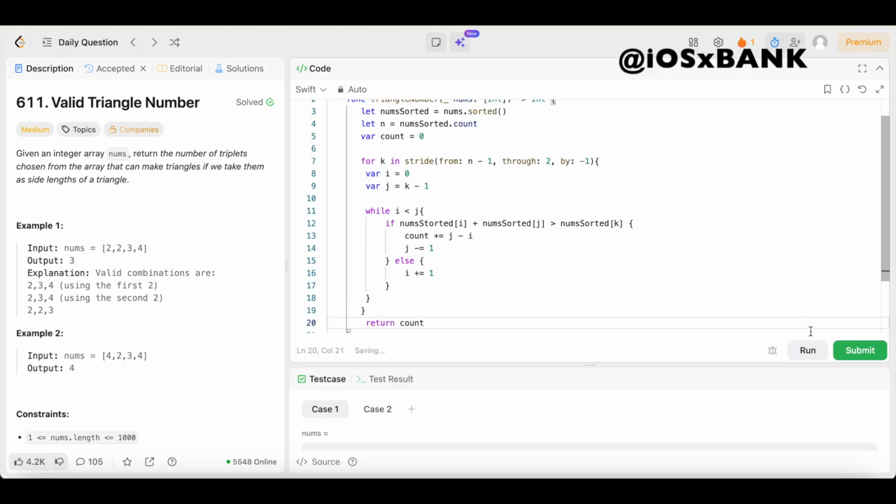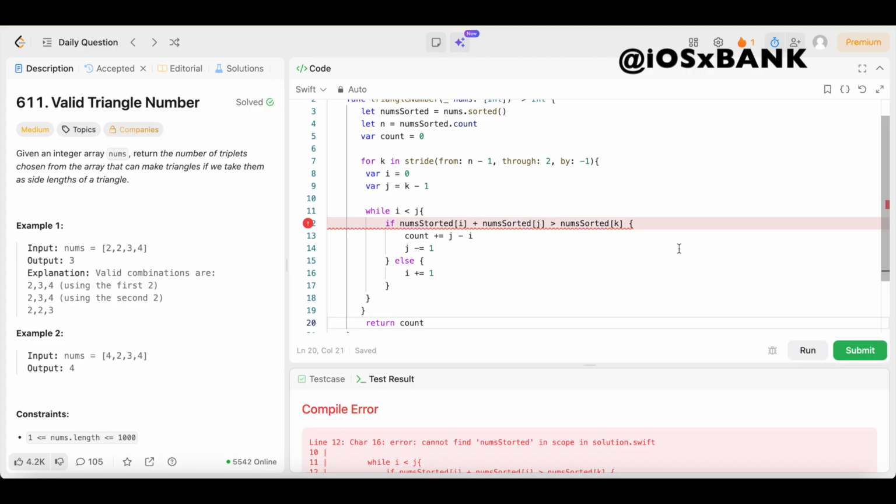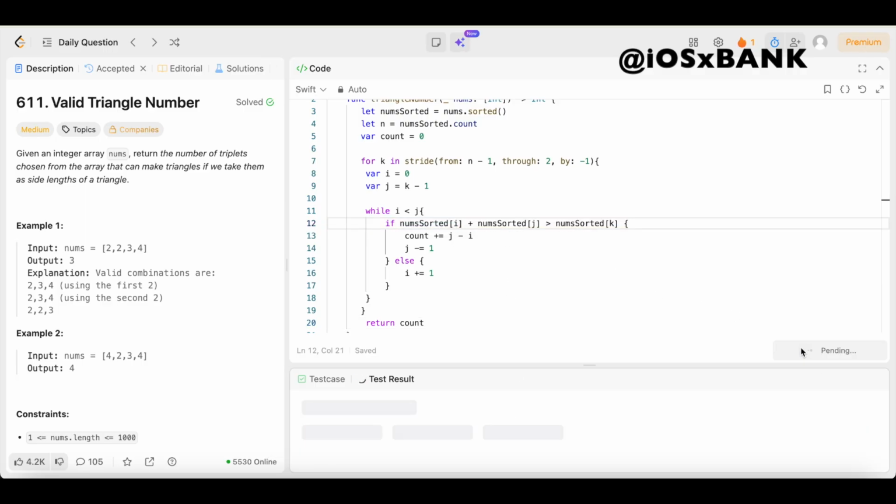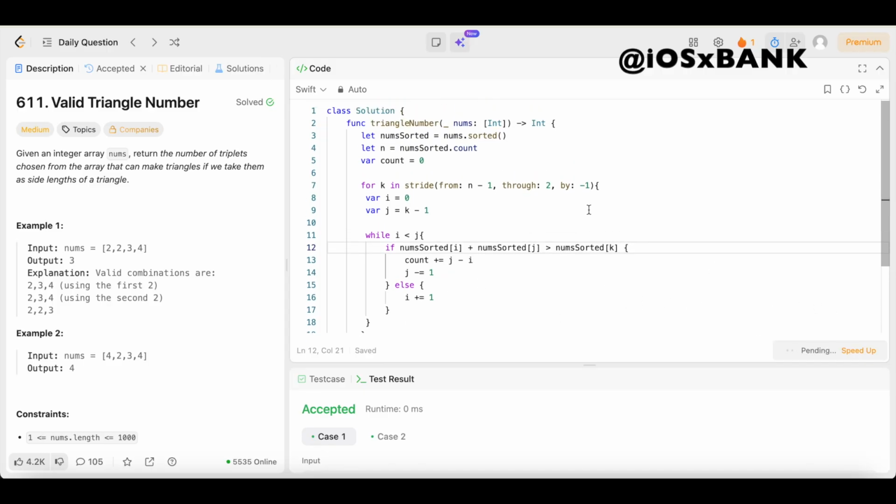Boom. Let's run it. See how it runs. Okay, so let's see where we went wrong. Cannot find sorted and count. Oh, I stored it. There it is. Now let's run it, see if that works. Let's see, and look at that, y'all. So it's accepted, so let's go ahead and submit it. Make sure it's still accepted after we submit it.